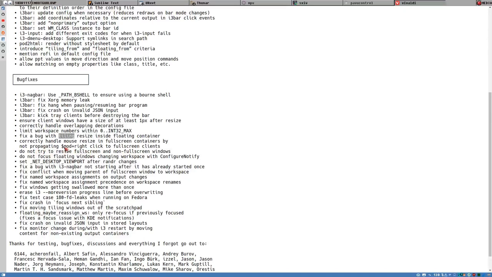Not propagating mod right click to full screen clients. Yeah, it shouldn't be possible at all. But why would you trigger that event at all on a full screen window? Do not try to resize. Okay, we got it. Do not focus floating windows changing workspace with configure notify.